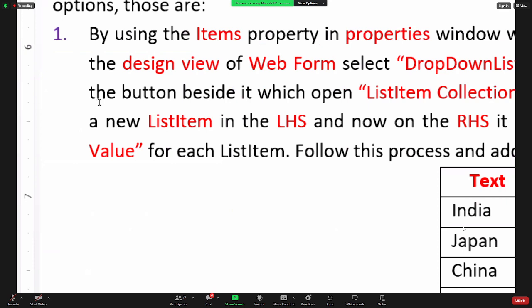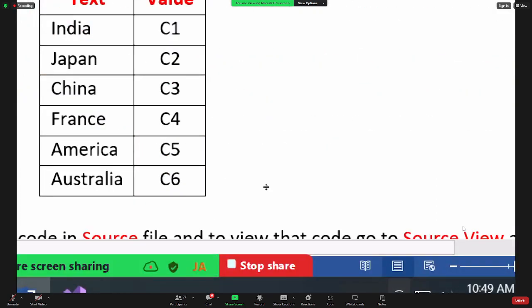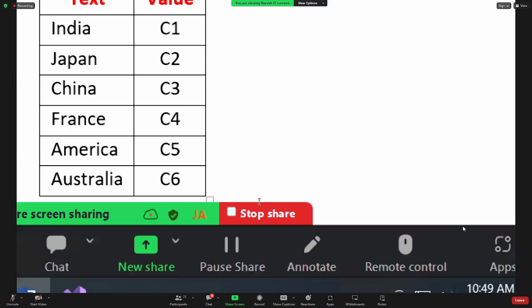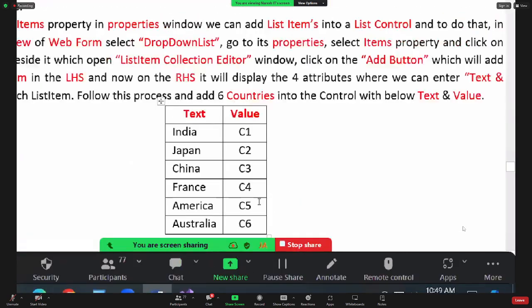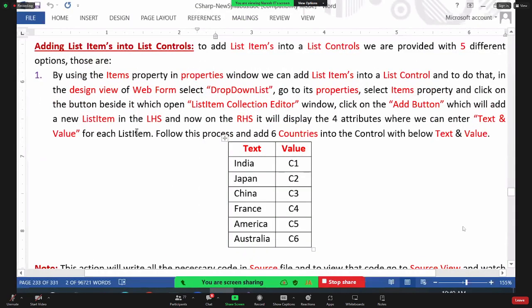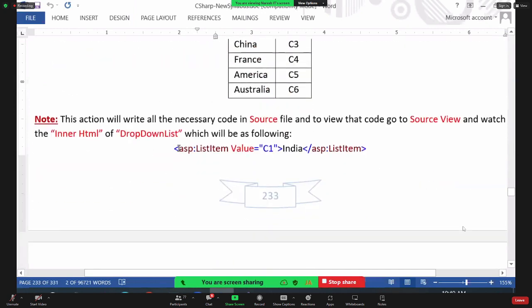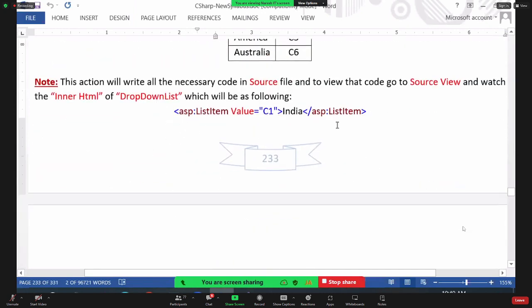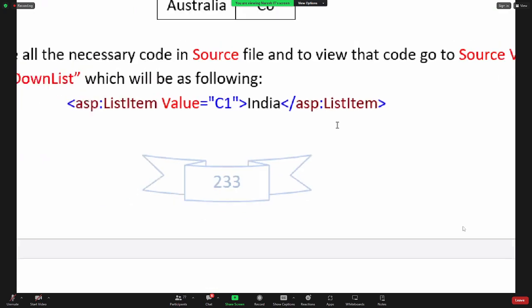Clearer or not? Try one. I have given the notes. Try design view. Click on New, it will add an item. Go and set the values. Guys, these are the values you are going to set. Clearer or not? Whatever you want, you add, that is your choice. And this will generate this code now. This is the code generated for you.